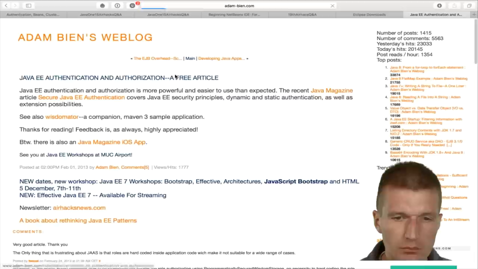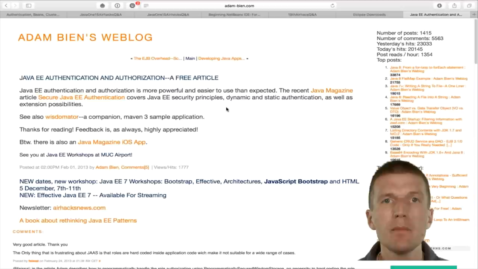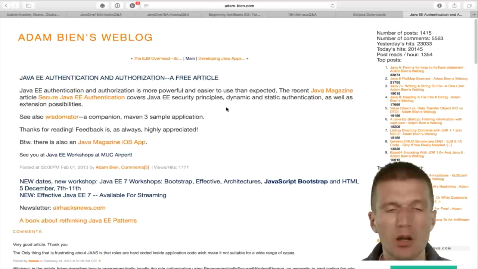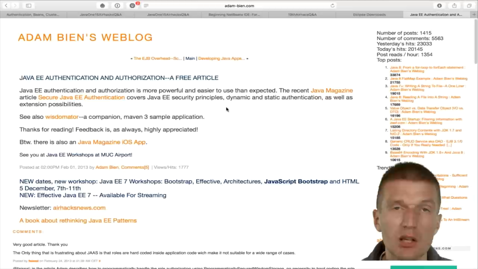So, and this article is free. Download this. In this article, I implemented a small example using GlassFish, which is the reference implementation. I used the JDBC security realm, so I stored the users and roles in the JDBC realm. And then I exaggerated a little bit and implemented my own custom roles and security actions or entitlements. And this article also comes with a sample application.